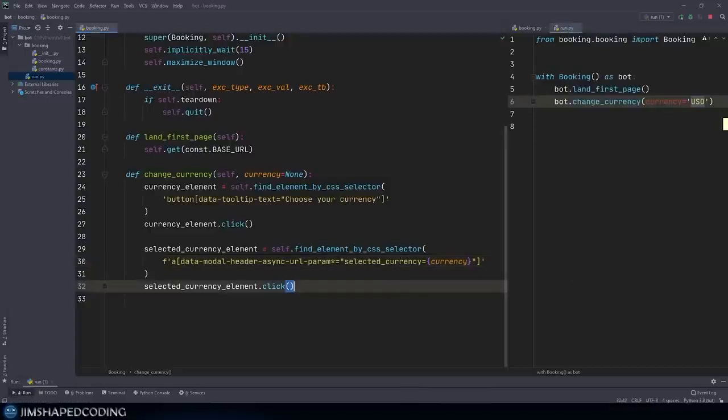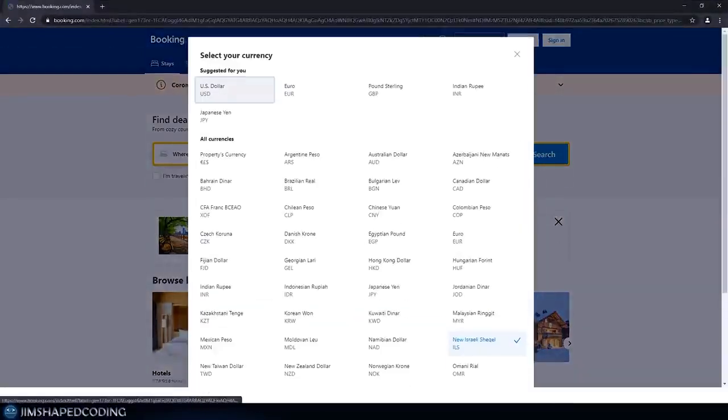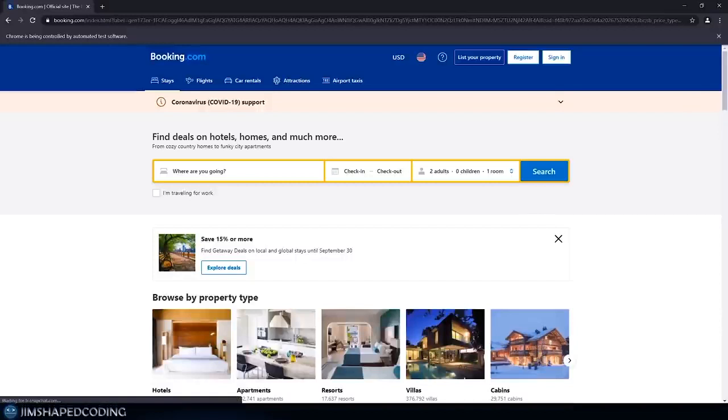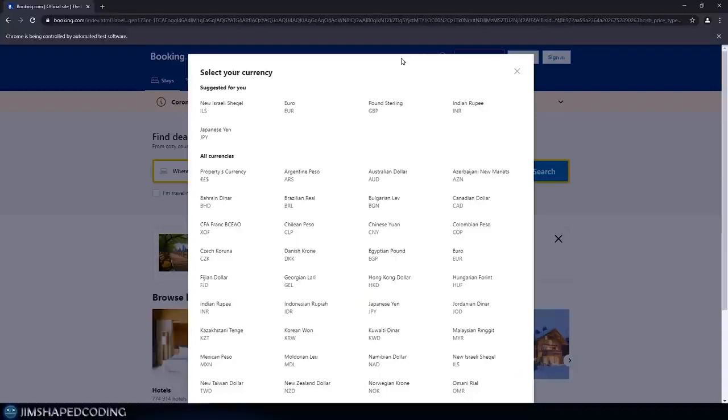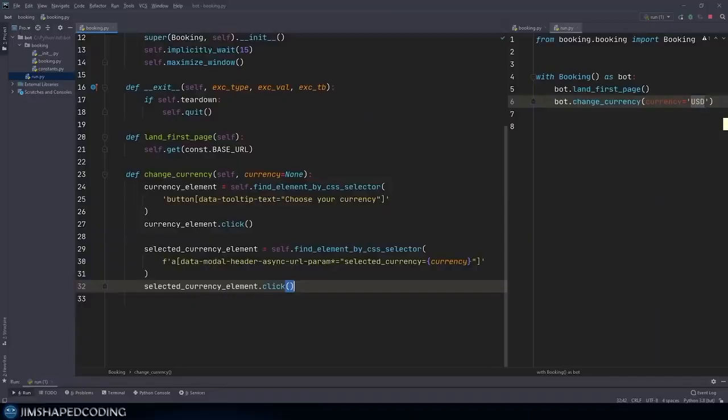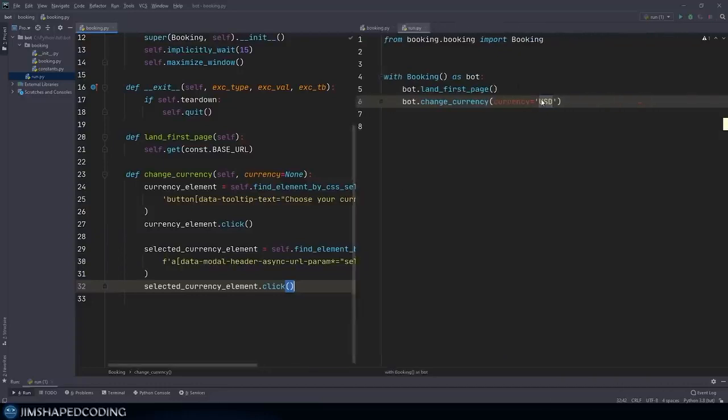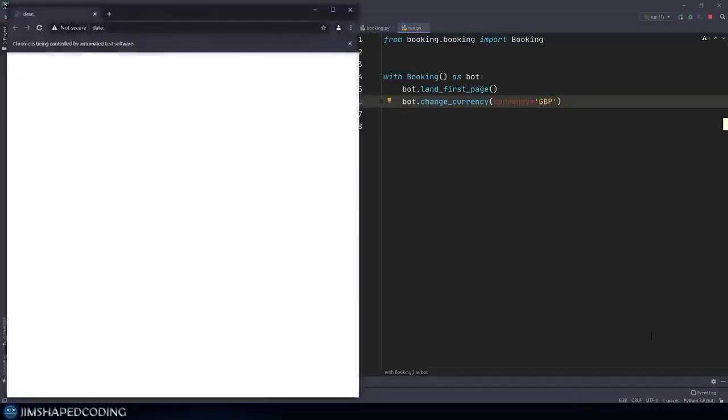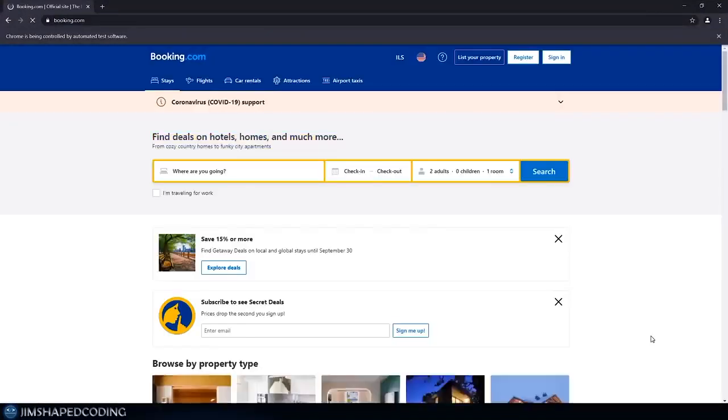So I'm going to run our program. Alright, so you can see that the currency has been changed to USD. Now we could also test this one more time by trying to click on a totally different currency. So let's go with GBP. Alright, so let's try to do that. So let's open the PyCharm again, and besides sending USD, let's send GBP and run our program again, and let's see now what will happen.